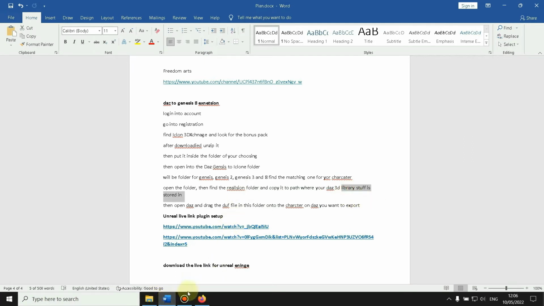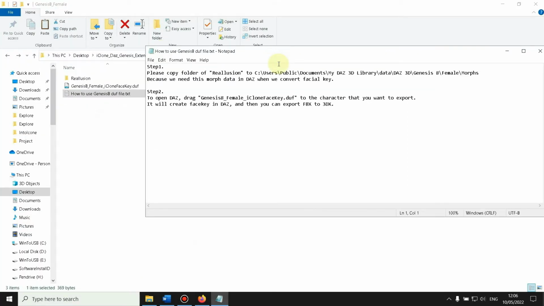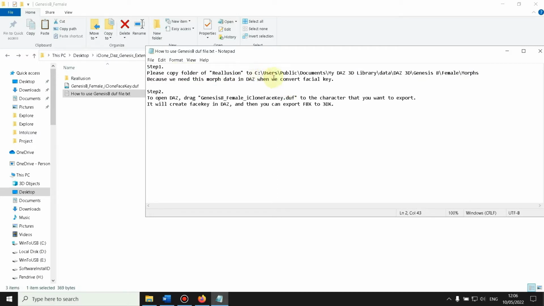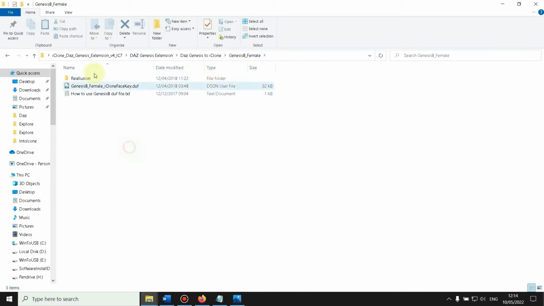Now, by default, it will be the default directory. If you look into here, how to use, it will show you: please copy the folder of Reallusion, and it tells you to copy it to C users public documents my DAZ 3D. So basically it's wherever your DAZ 3D library is located, wherever you saved it. Now, in my videos, I think it was on this one here, the Genesis extension, and find what you want to find. In this case, Genesis 8 female.